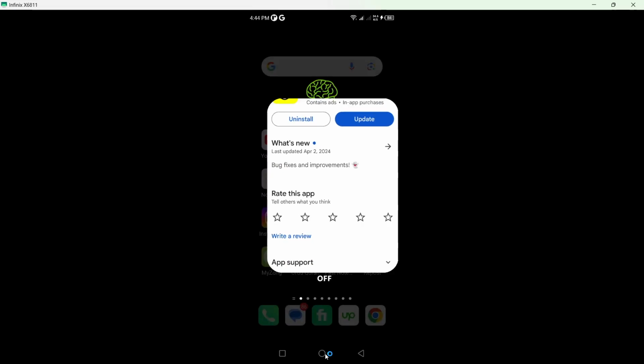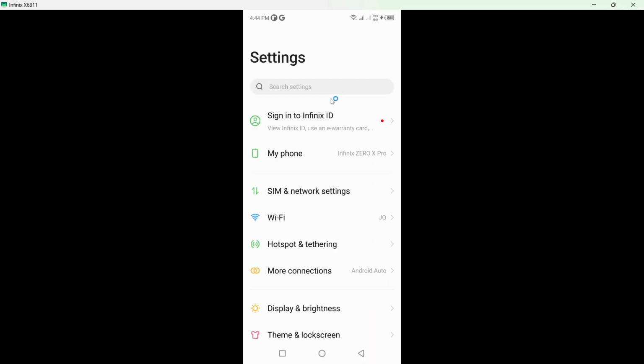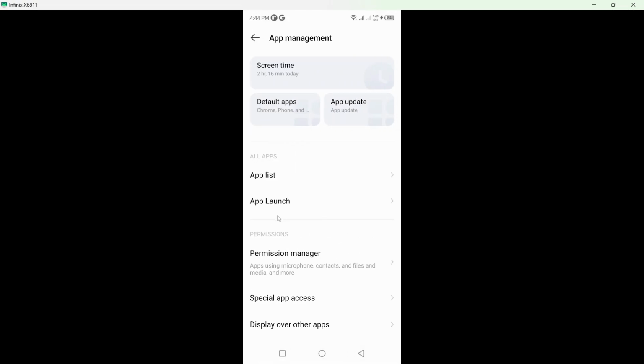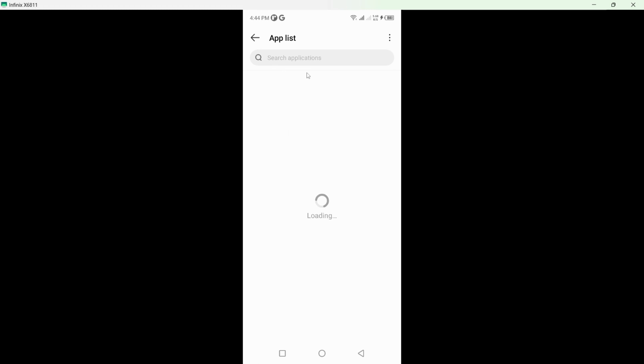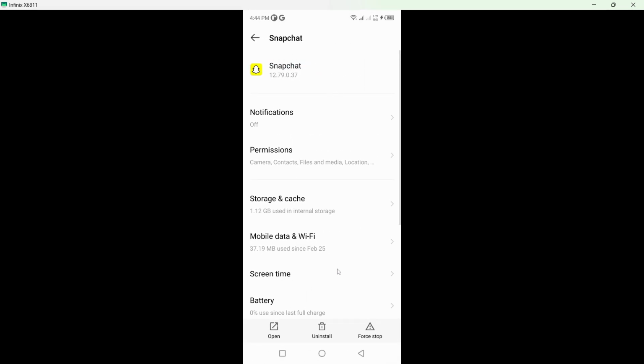Once you complete that step, you need to go back and then you need to open the settings of your smartphone. And then you need to go into the app management and go into the app list. And here you need to search for the Snapchat. Click on that. Here you can see different options.